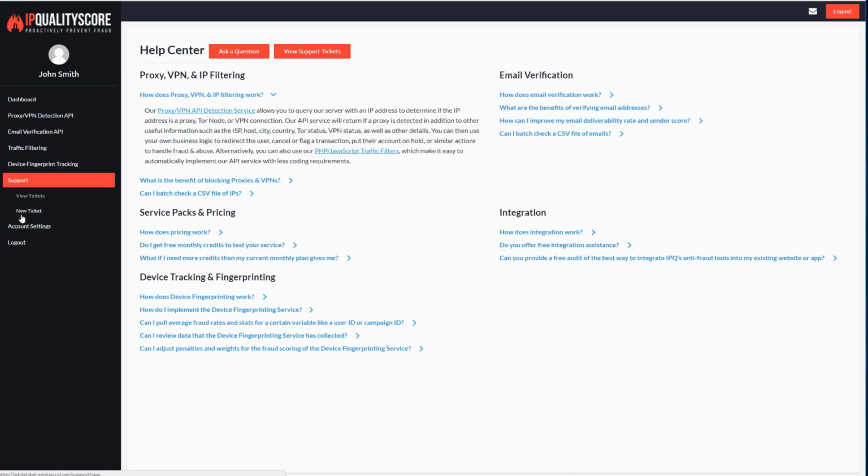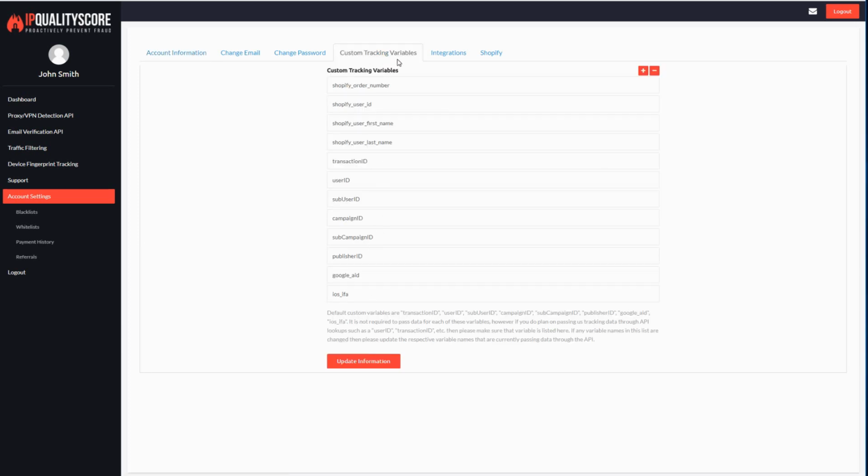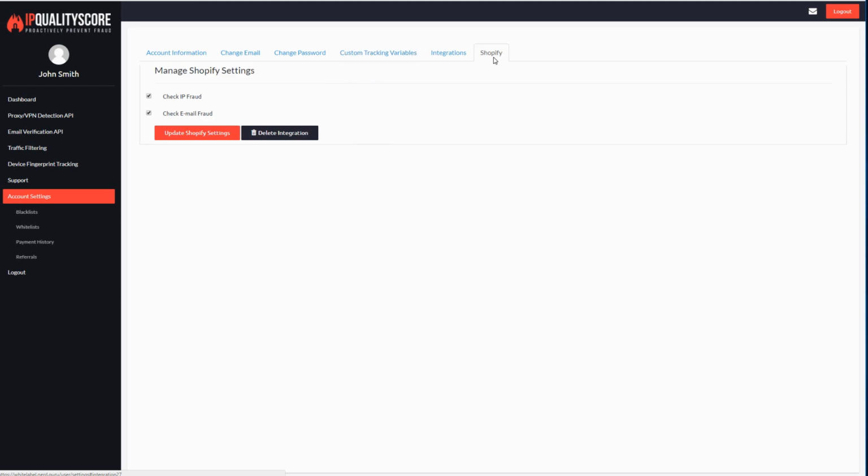Lastly, you can edit your account information under the Account Settings tab to control your email notifications, what variables we collect, and to enable or disable email or IP verifications for your Shopify integration.